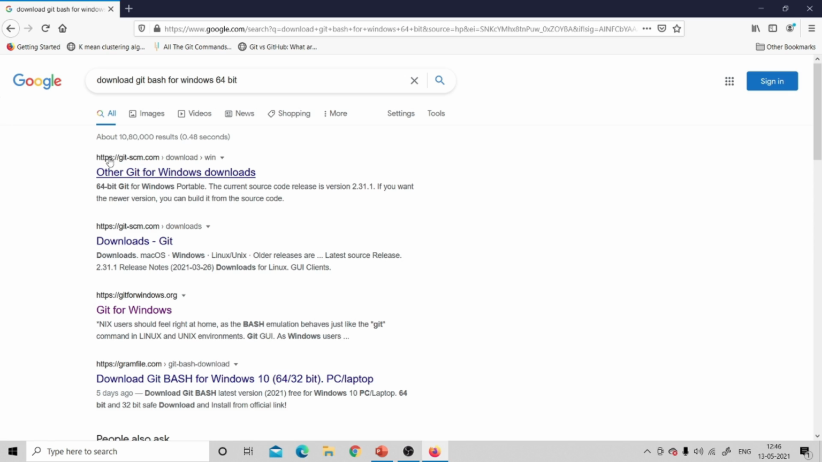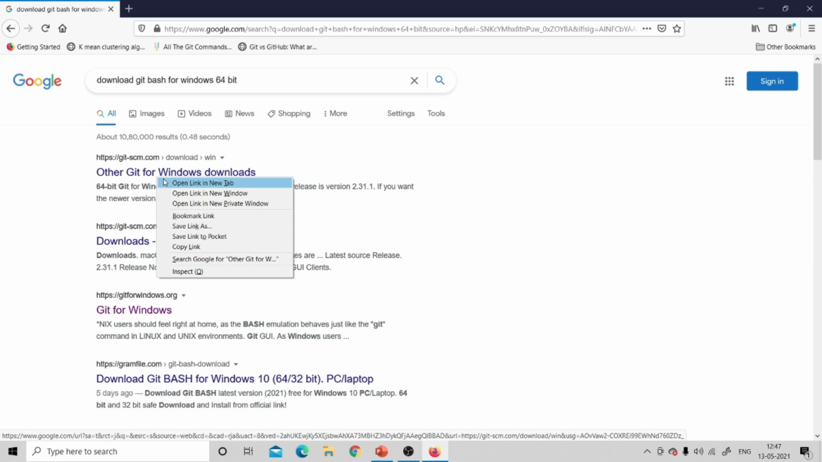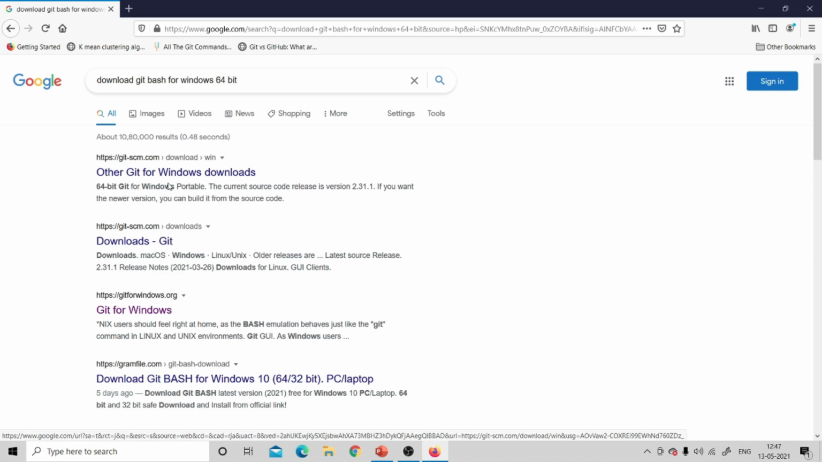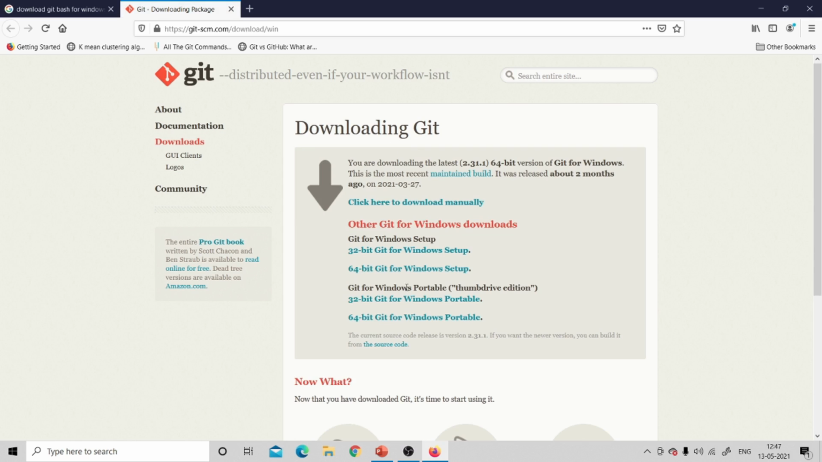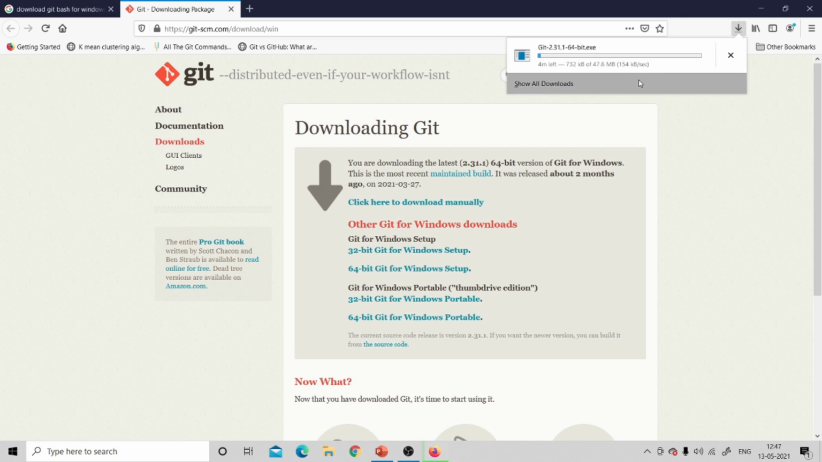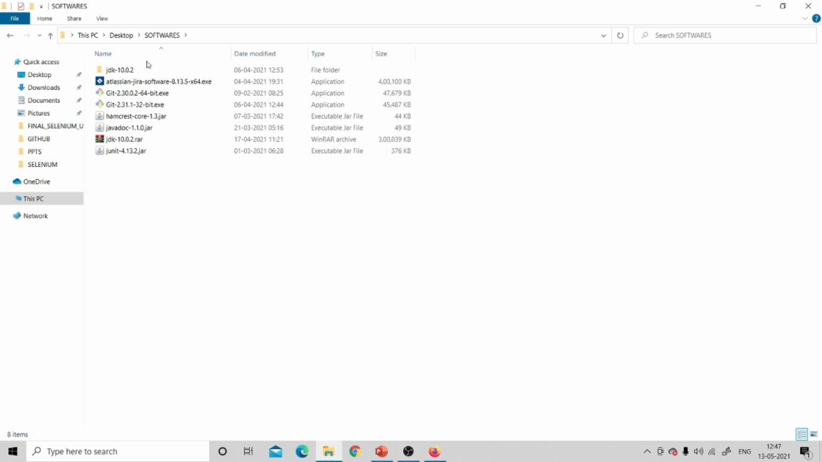So go to the first tab, Git for Windows download, right click on it, open link in new tab. You can see over here the options listed: 32-bit Git for Windows setup, 64-bit Git for Windows setup. Now I am using 64-bit, so I'll be downloading this one. Click on it, say save file. It will get downloaded like this. Once it gets downloaded, you can see over here the Git 64-bit exe file.